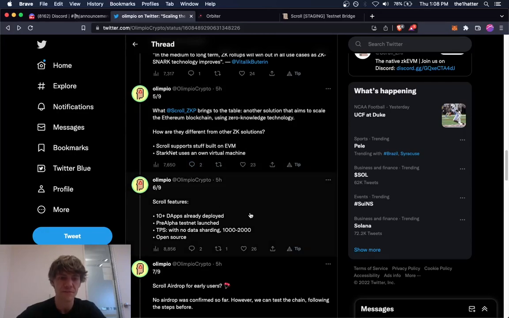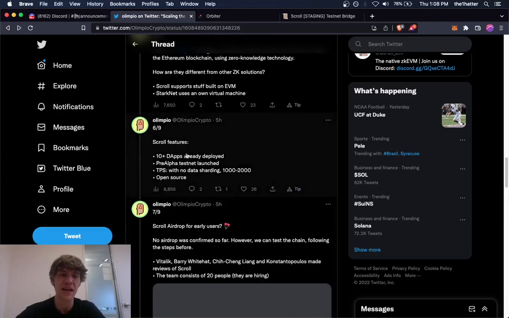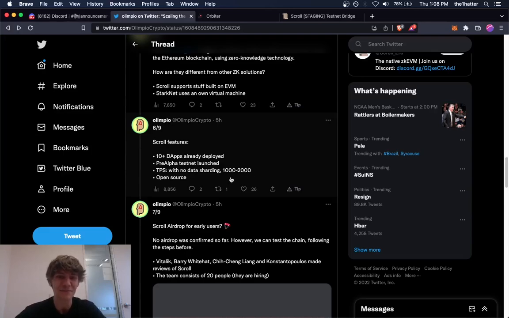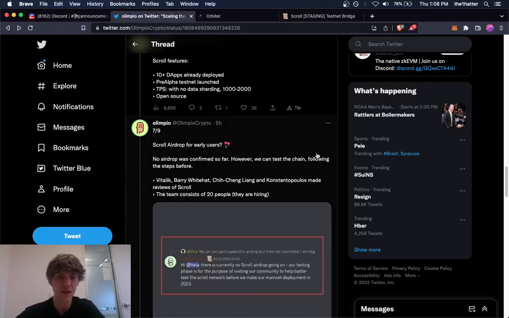Scroll features: they have 10 plus dApps already deployed, a pre-alpha testnet launched, and transactions per second with no data sharding is 1,000 to 2,000, which is pretty good because Ethereum is 13 transactions per second. So that's quite a haul. And it's open source too. Open source code. So no airdrop has been confirmed so far. However, we can test the chain following the steps before.